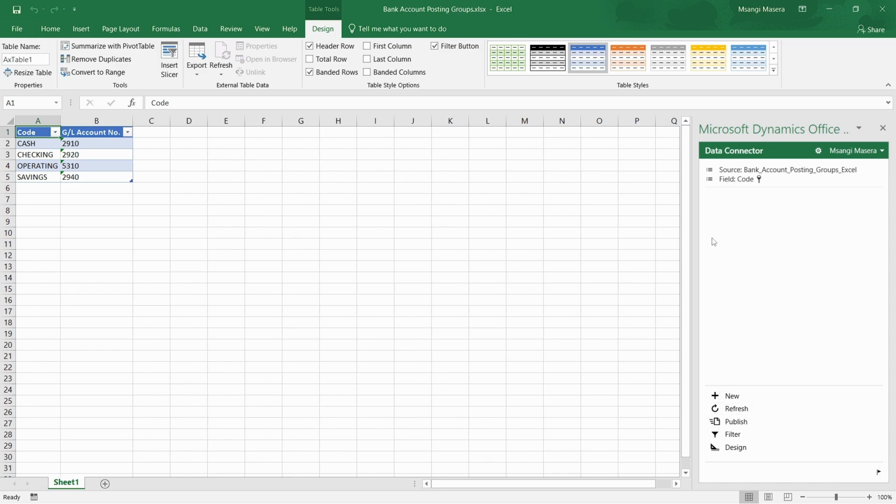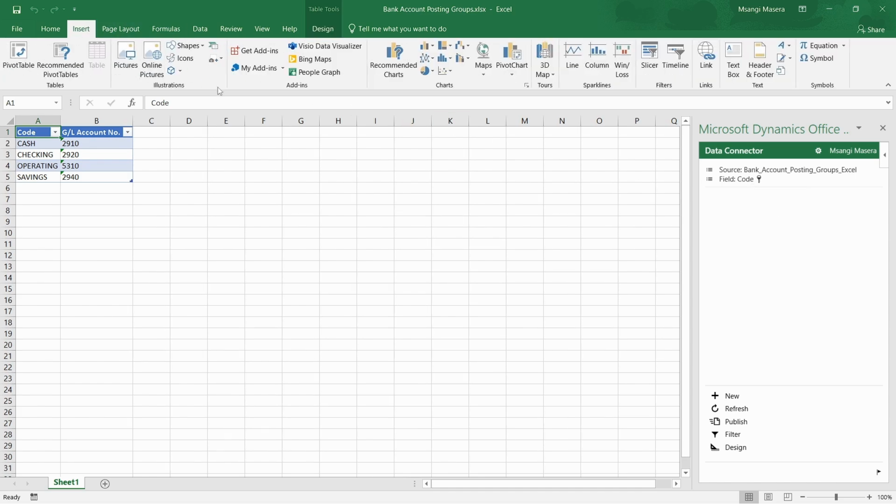And what it does, it has an XML mapping that shows that here there's a source for bank account. We have the field code, which is the primary key as indicated here. And to install the add-in, you need to go to insert in your Excel and then my add-ins.